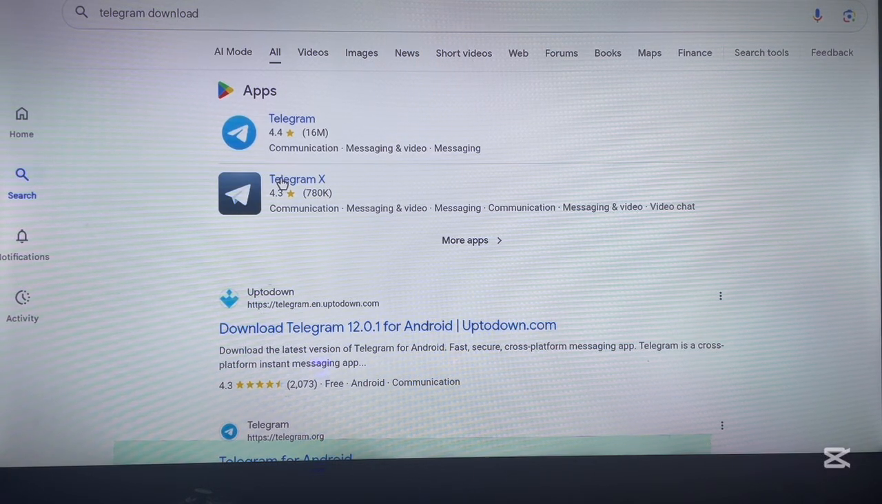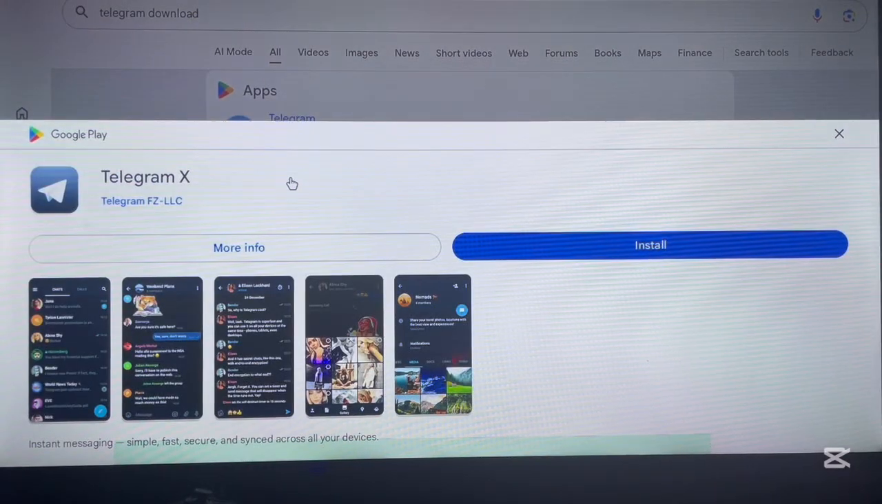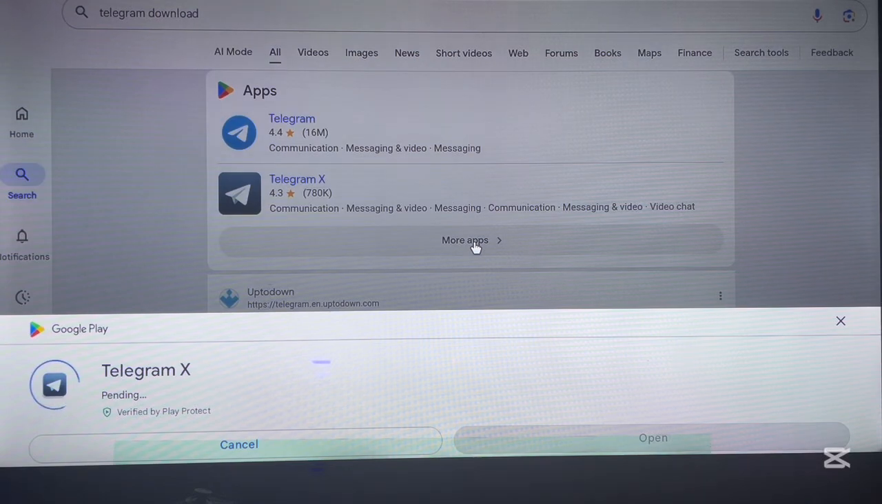So here's the Telegram X app. Now, Telegram X app is different from the Telegram app, please. There is a difference. This one is faster than the standard Telegram app. So you click on it over here, and what you have to do is just click on install, and the application is going to start installing to your Android TV as long as it's an Android TV. So that's how to download and install it without any issues.